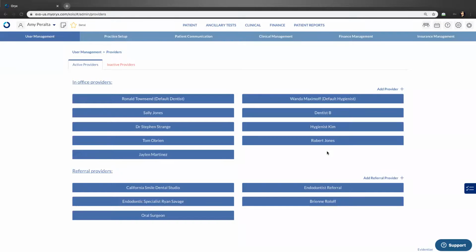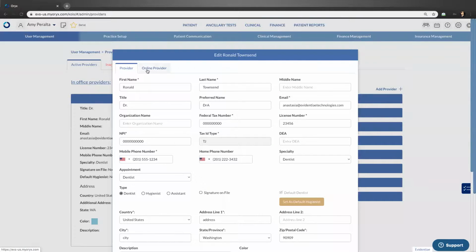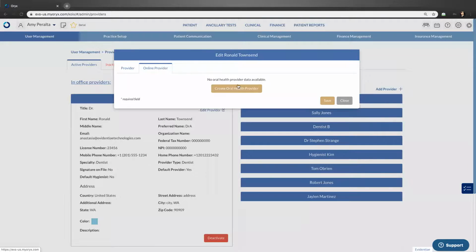If you have multiple associates and they all want to be providing online consultation or virtual consultation to your patients, and you want to have more than one provider available on the schedule, then you can definitely add more than one doctor. So I'm going to go into Ronald here. I'm going to click on Edit Provider. And you can see here next to the provider is something called Online Provider. And this will allow you to actually set up the details about this online provider.